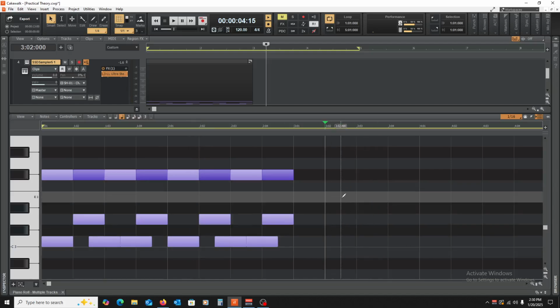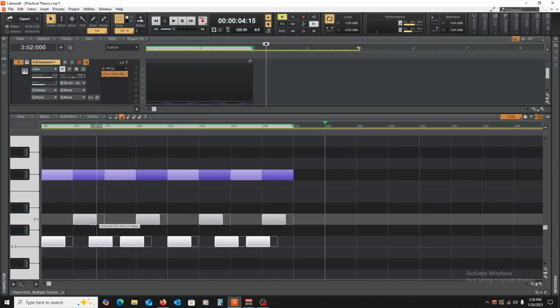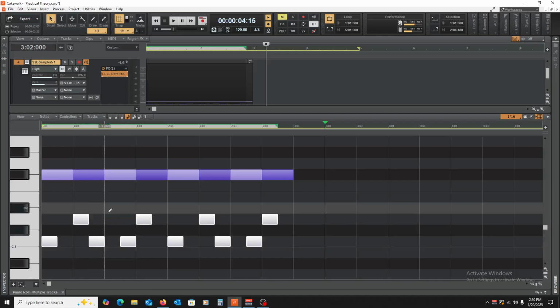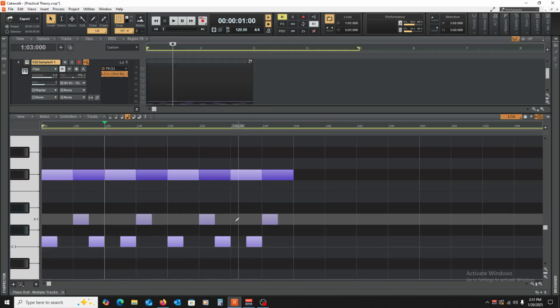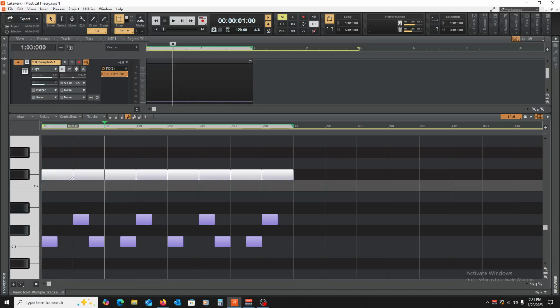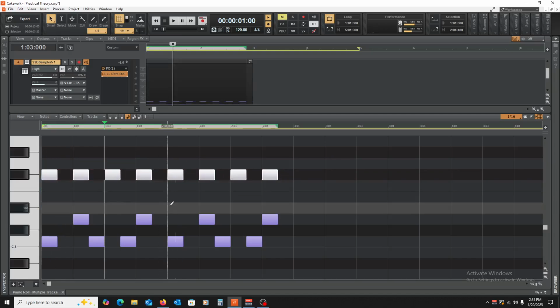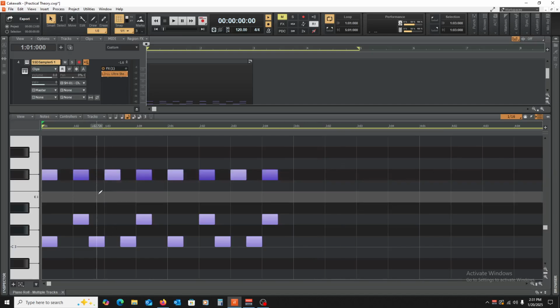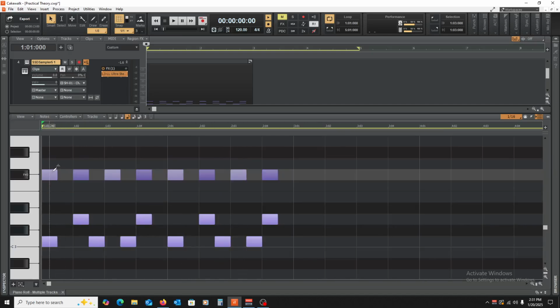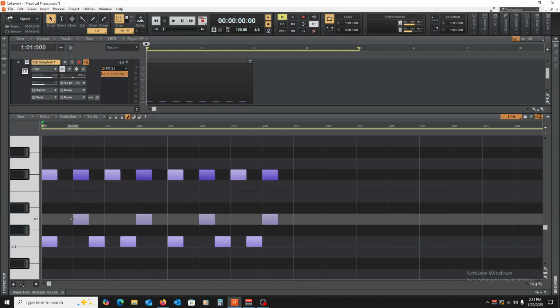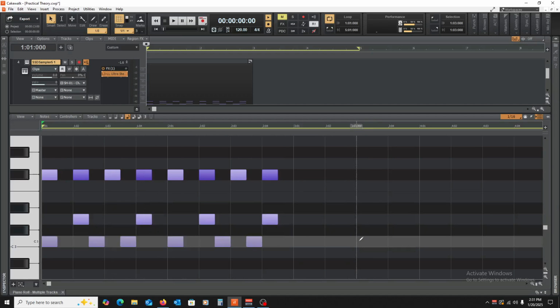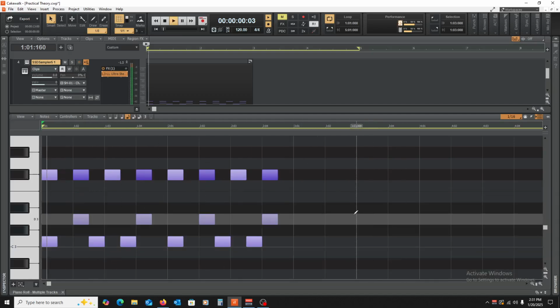All right. And then we'll just make these eighth notes for simplicity's sake, or aesthetic sake. Just make it a little easier to see. But these are still quarter note hi-hats. And then we've got a nice little kick and snare pattern here. Snares on 2 and 4.